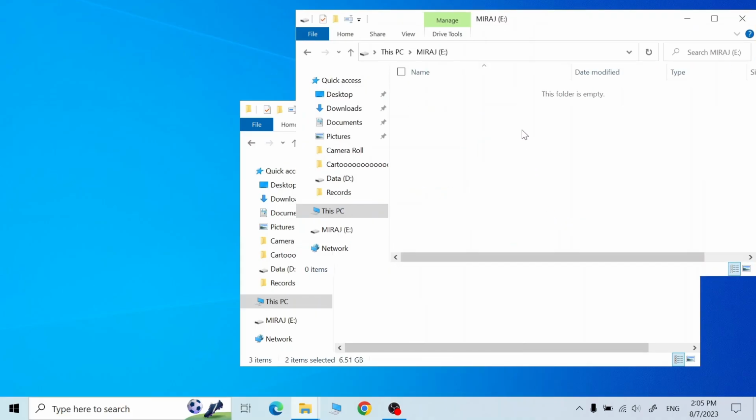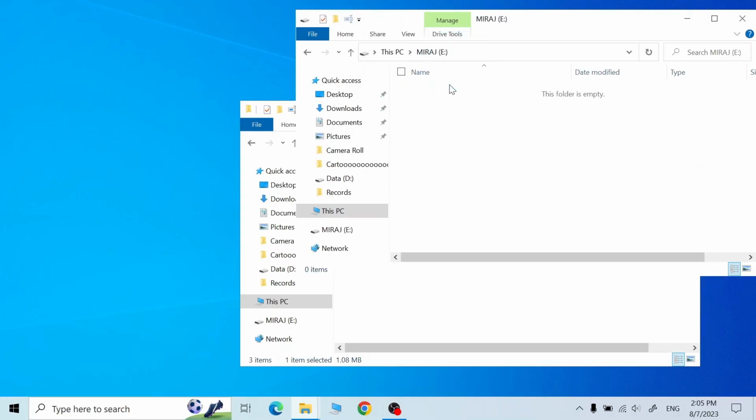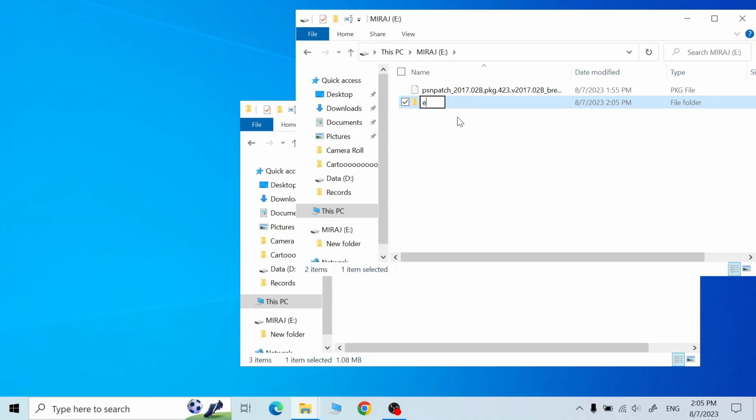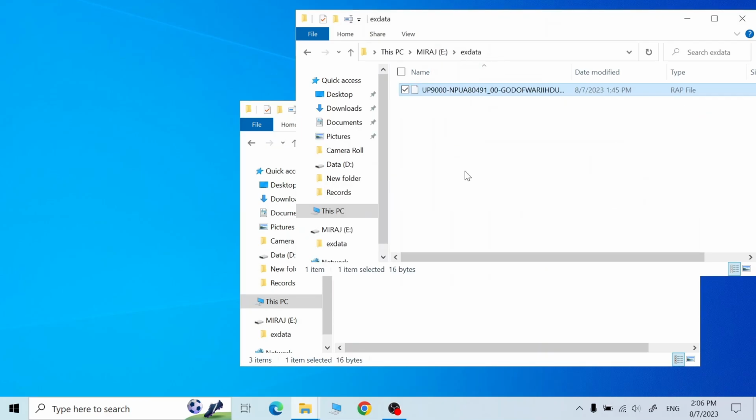Now go to USB and put the PSN patch file into USB, and now create a folder, name it xdata. Now open the xdata folder and put the RAR file on it. Once it's done, let's go to PS3.